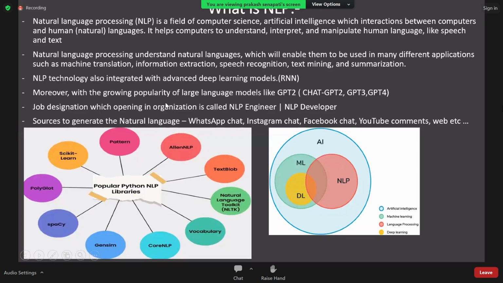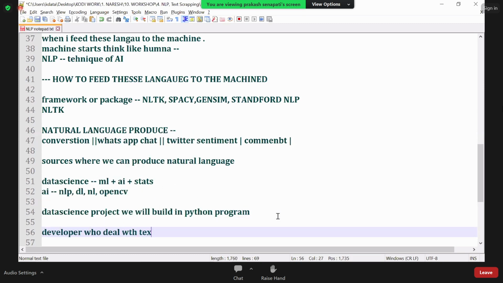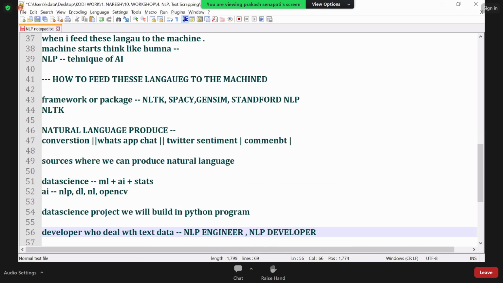Moreover, with the growing popularity of large language models like GPT, we have many versions, guys: GPT-2, GPT-3, GPT-4. Right now we are using GPT-4. And what are the job designations in organizations for NLP? We have NLP engineer or NLP developer, the programmer or developer who deals with text data. Techniques like text mining, text cleaning, and text preprocessing get the job role of NLP engineer and NLP developer.